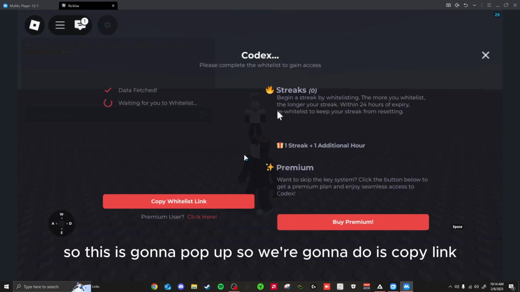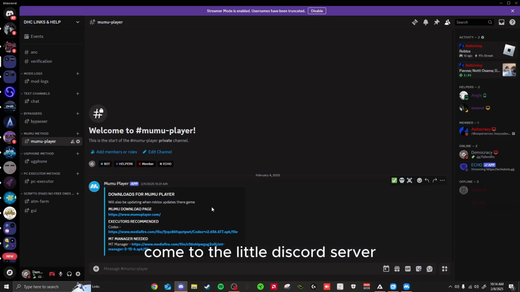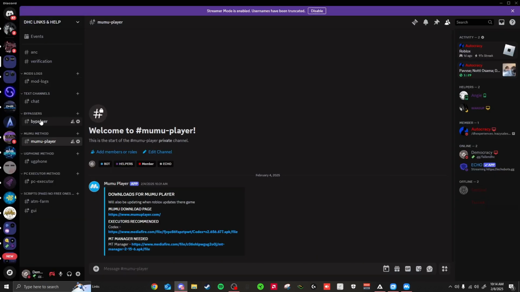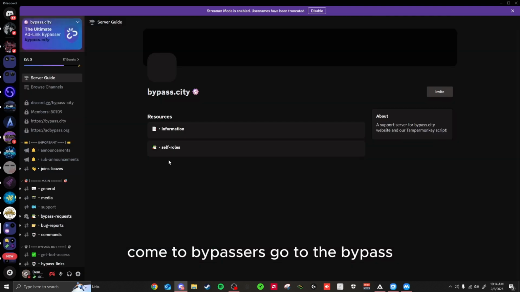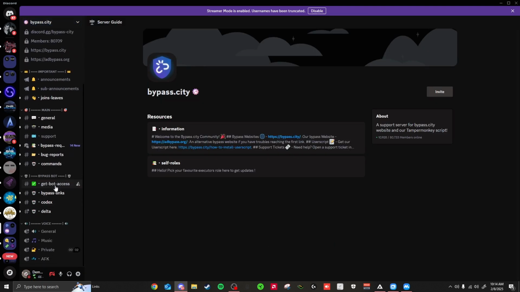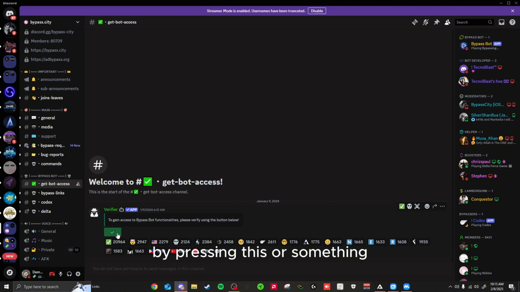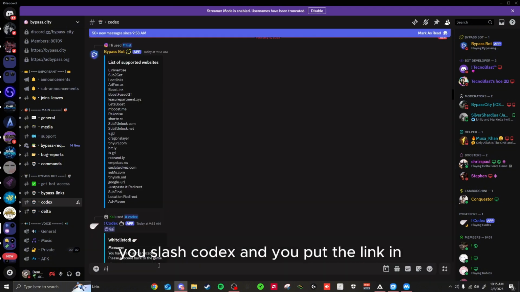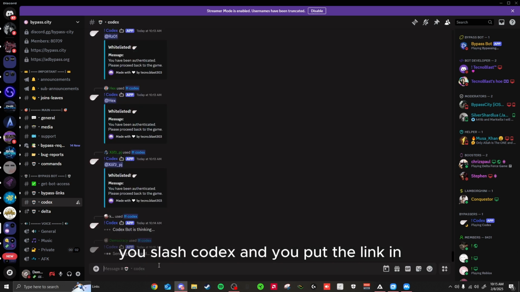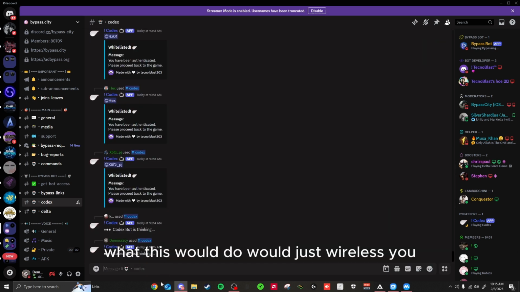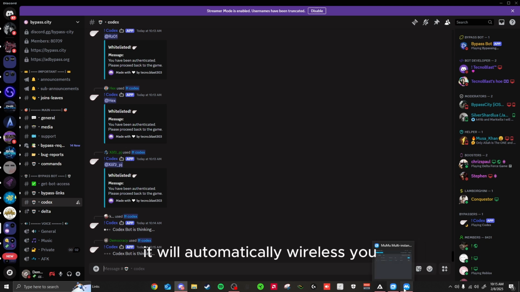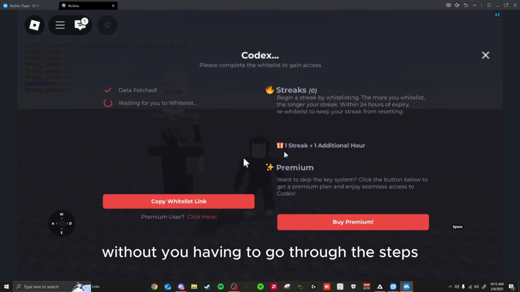So this is gonna pop up. What we're gonna do is copy the link, come to the little Discord server, come to bypassers, go to the bypass. You're gonna have to get access by pressing this or something. So you come to codecs, you do /codecs, and you put the link in. What this will do is just whitelist you. It will automatically whitelist you without you having to go through the steps.